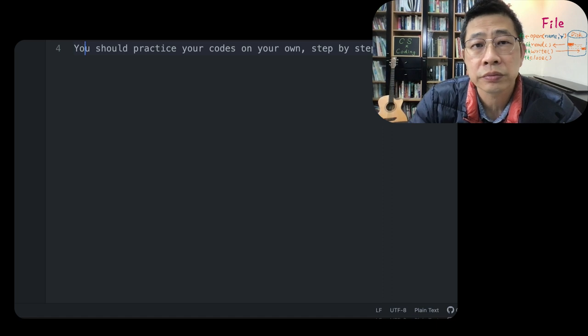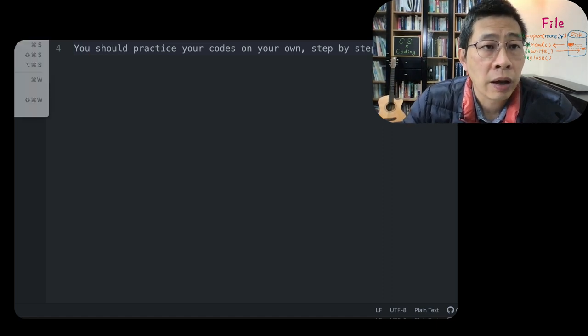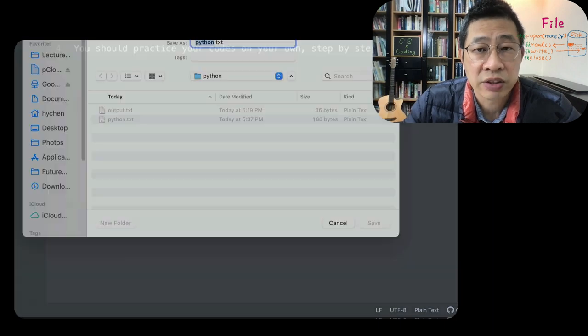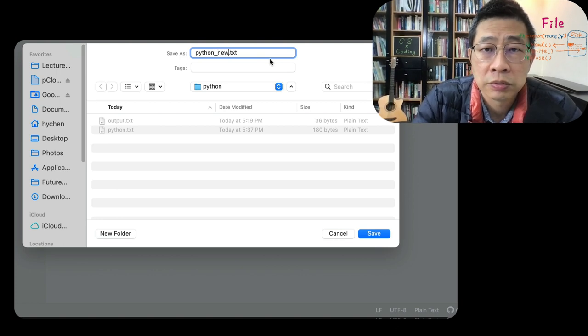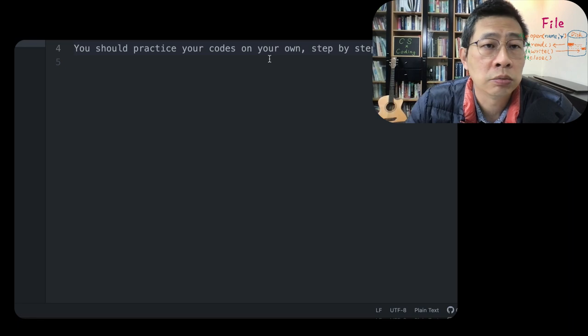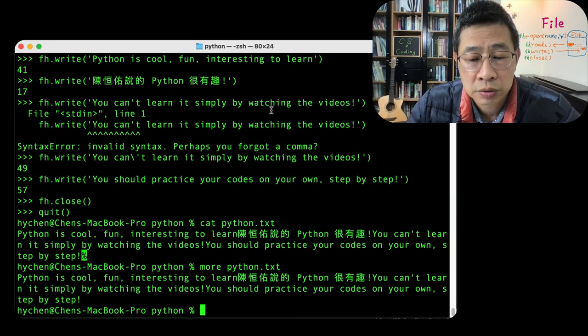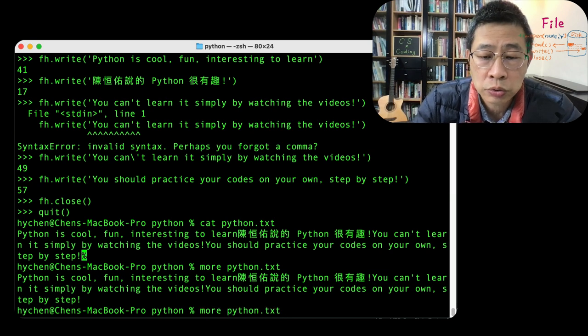Okay. Now I would like to, maybe, what if I edit here? Kind of change my file. Okay, this 4 lines. I'm now going to save. Okay, save. Maybe on the line, new text. I don't override my previous output. Now I'm going to run my Python again.